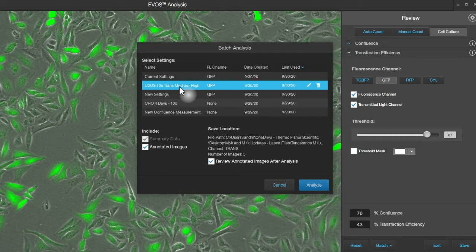And we have an option for annotating the images that are analyzed, that is, embedding the measurements in the images so that we can directly compare them. And upon doing that, immediately reviewing those annotated images after analysis, jumping straight to the images to check. And those are engaged here. So I'm going to go ahead and click Analyze.